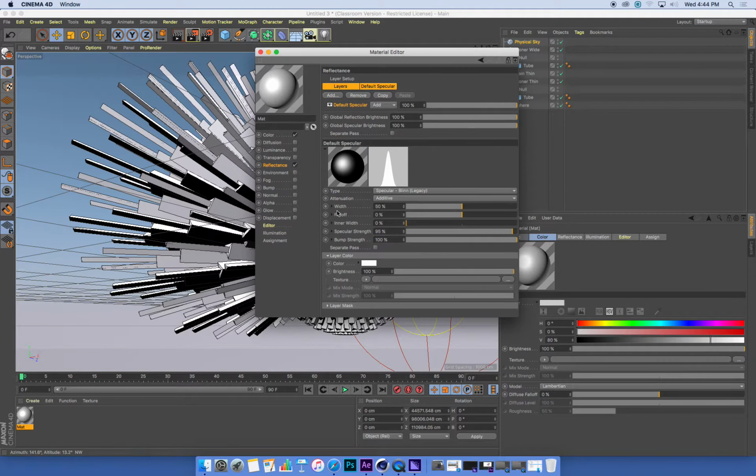The other thing that's important is the width of this highlight. As we drag the width to the left, we can see we get a very sharp, bright specular highlight. It's very small, like something very shiny. As we drag it to the right, we get a broader, softer highlight. So by changing these two parameters, this width and the specular strength, we can get different types of shininess depending on what sort of surface we're looking for.